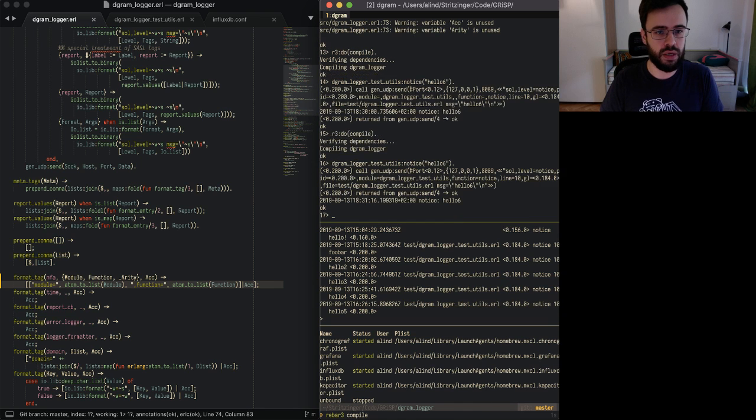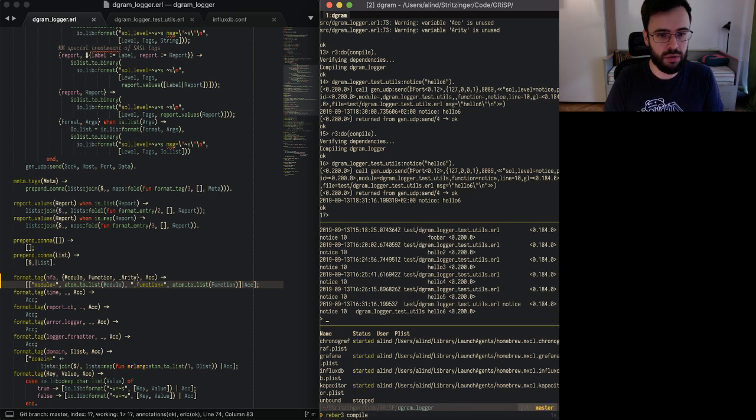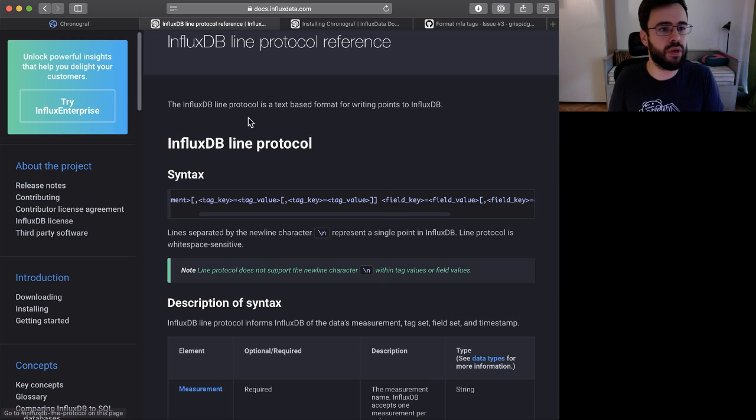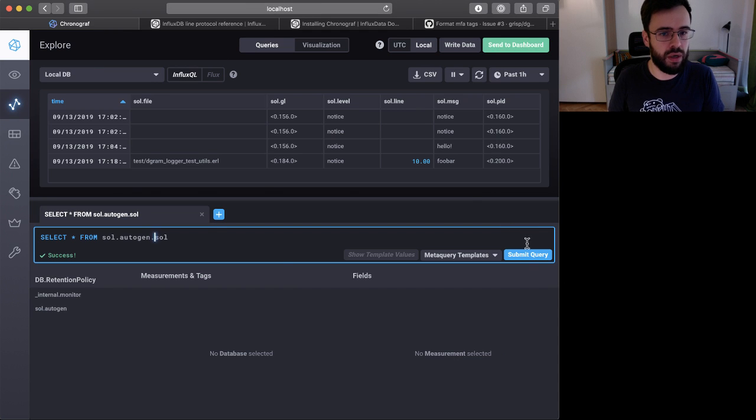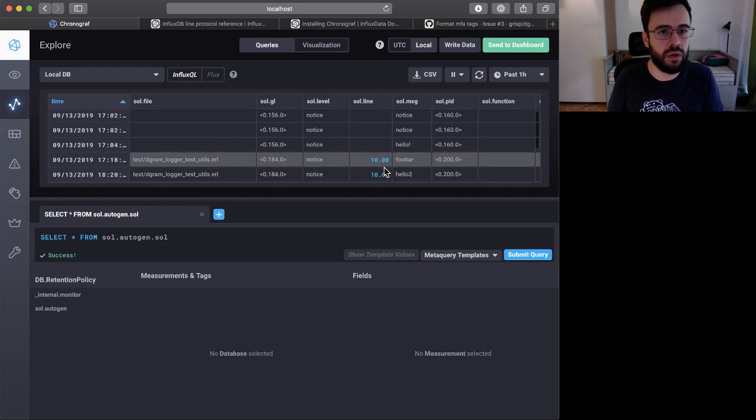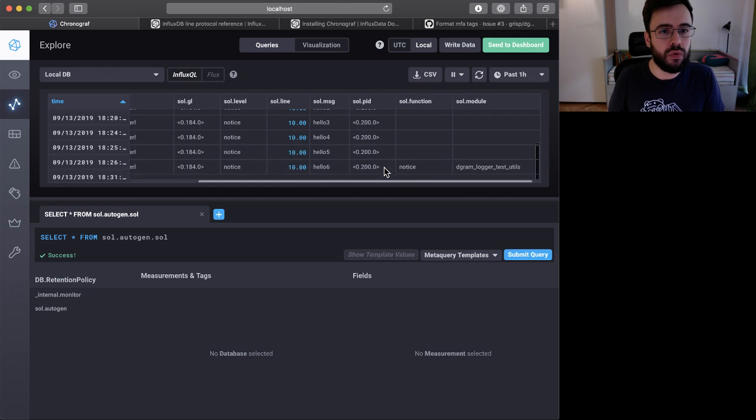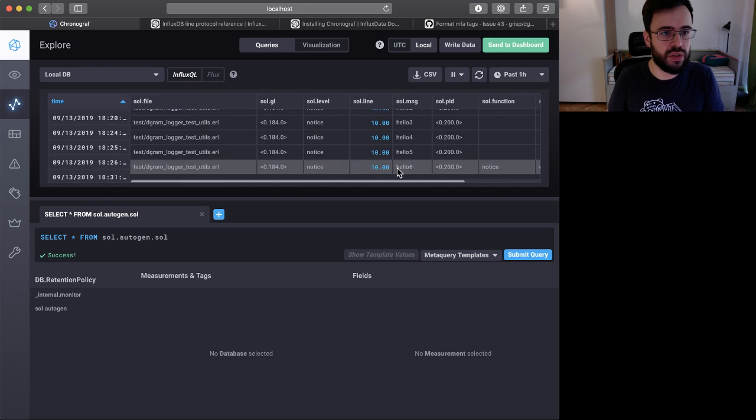Let me try it again. And now it looks way better. So the module is there and the function is there. And if I select them, you can see there's already more data. And if we go here and confirm it in Chronograf, we should see those columns, I hope. There we go. So function and module, and for the new messages, you can see them here already, which is pretty cool.